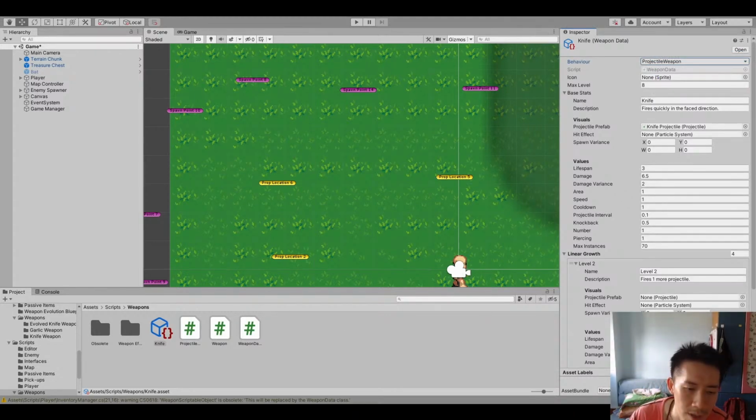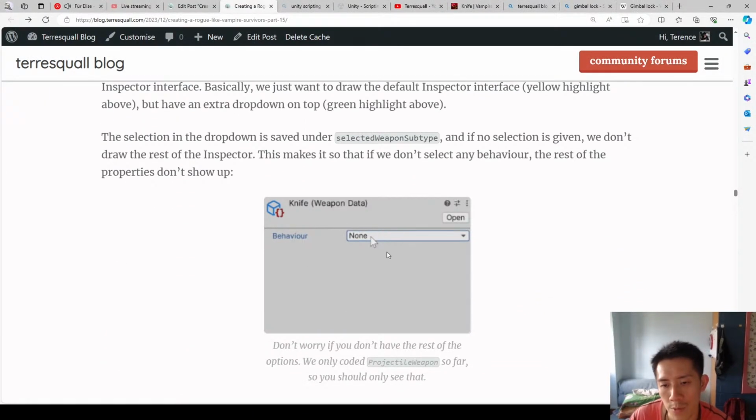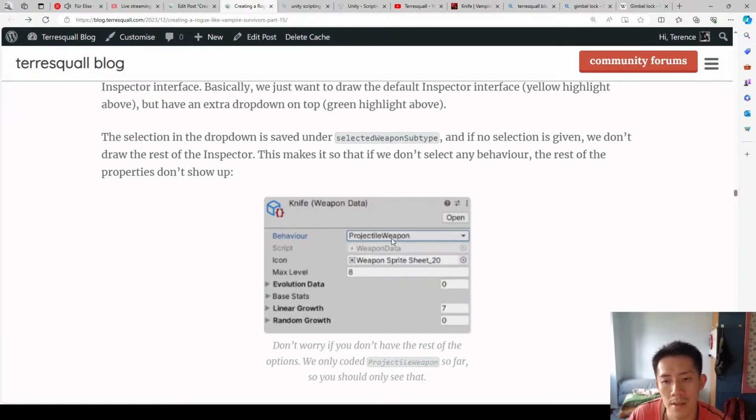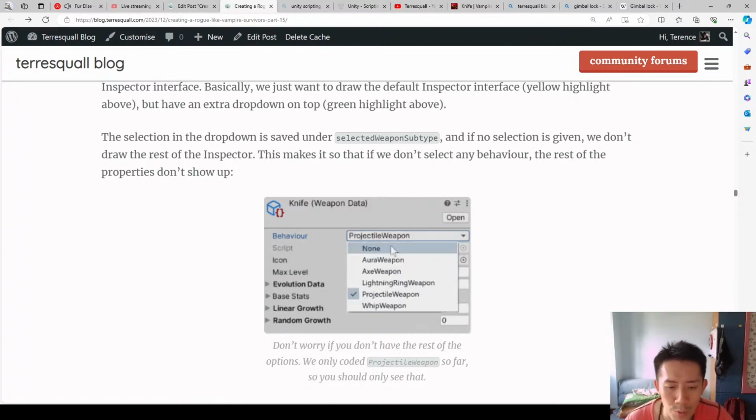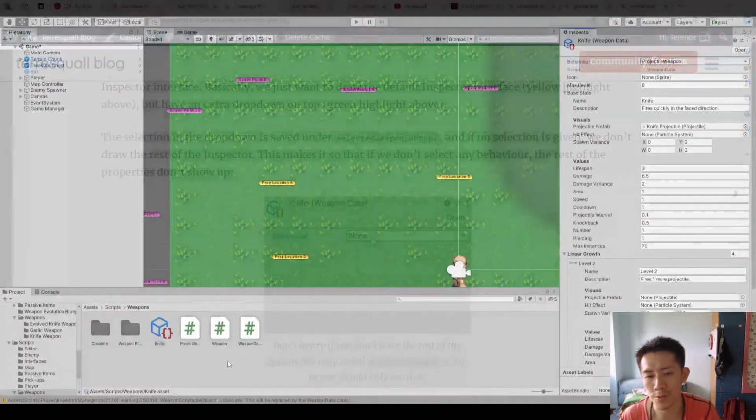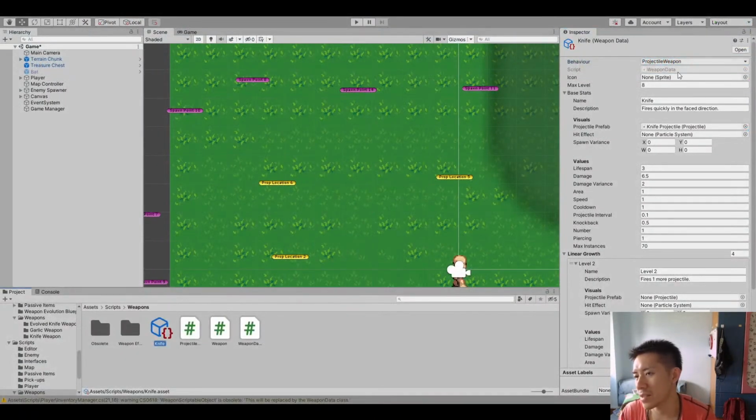Okay, so in the future when we have more kinds of weapons, you will see that we will be able to have more stuff to select. We will cover how to create all these different weapons in part 16. So what this behavior does is that when I create a new weapon, I can right away just go into the weapon data, and then just by selecting the behavior, I'm able to modify how the weapon works.